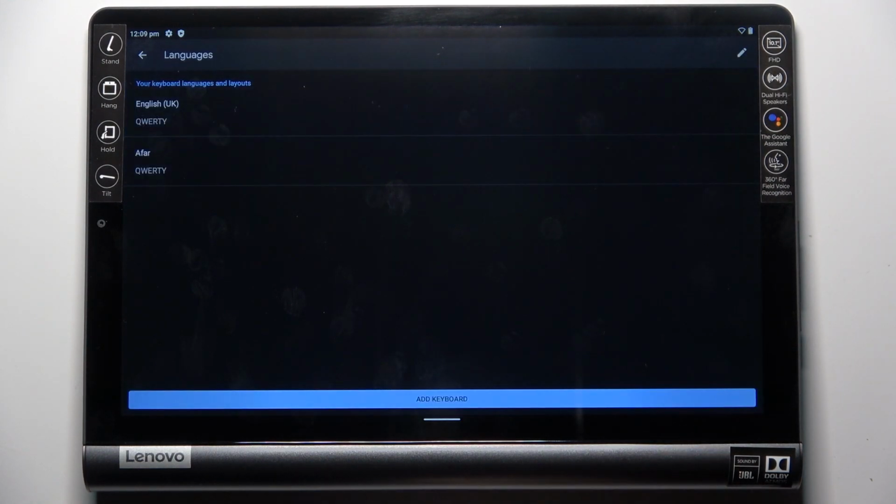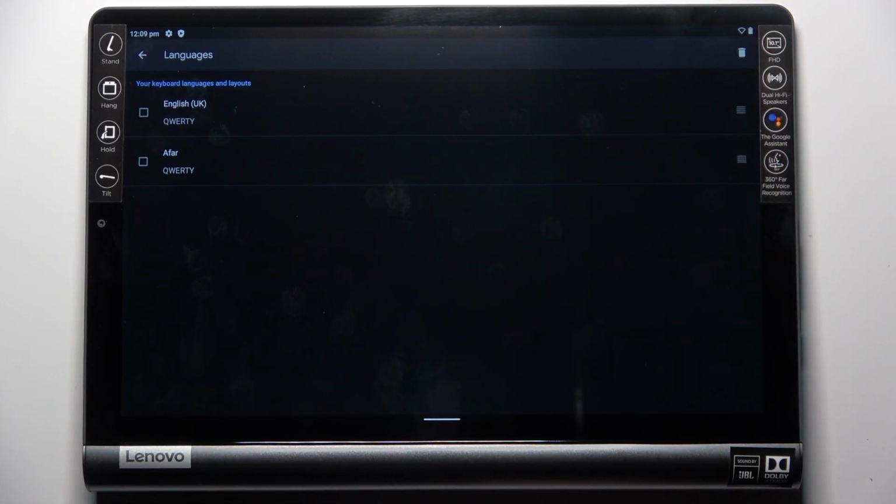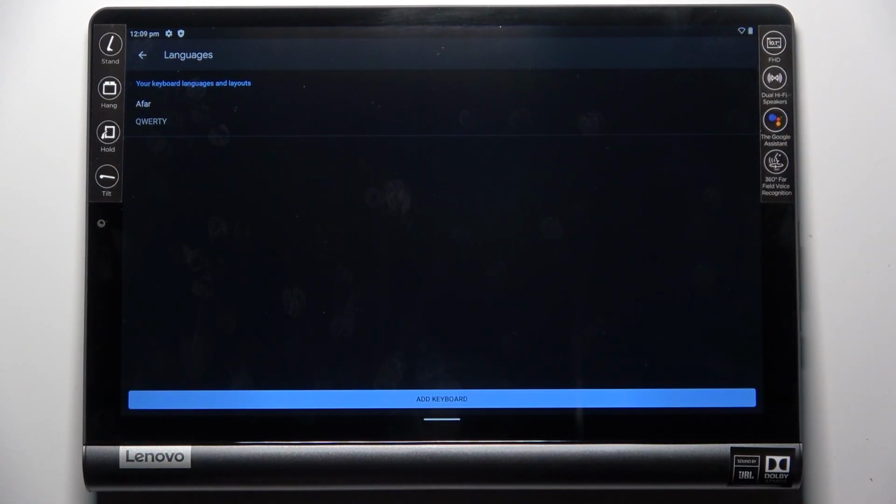Tap on Done. And now you can either stay with both languages or you can remove unnecessary language by tapping on Edit icon and then marking the language that you want to get rid of. Select Bin again, and that's it. So this is how you can customize keyboard language.